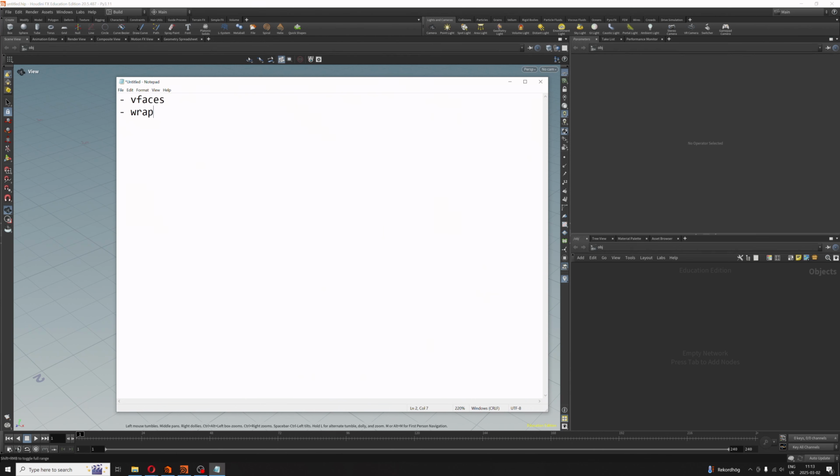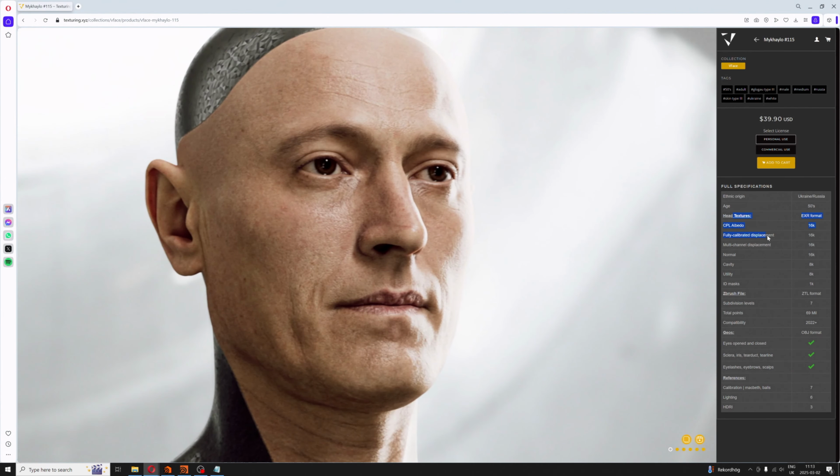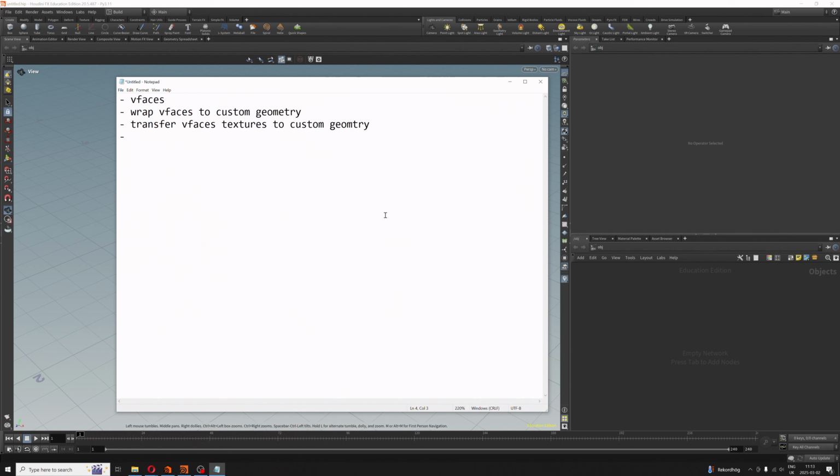So I'll show you how to wrap VFaces to custom geometry. That will be the first step. Then I will show you how you can transfer VFaces textures to your custom geometry. That's basically the whole plan. So you can extract all the information that comes in these textures that I pointed out here, and transfer all of that to your own custom geometry with custom UVs. Of course, you can have UDIMs, you can have completely different UV mapping than the original head, and everything will work very well.